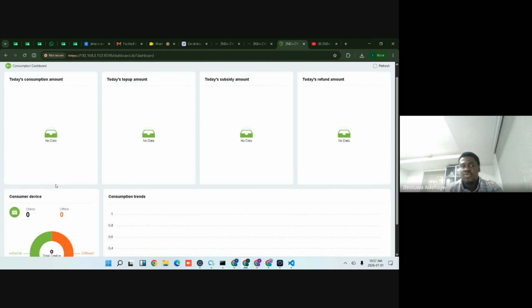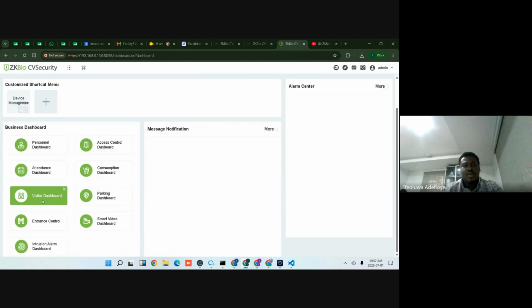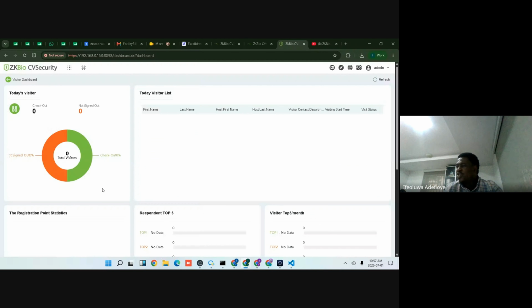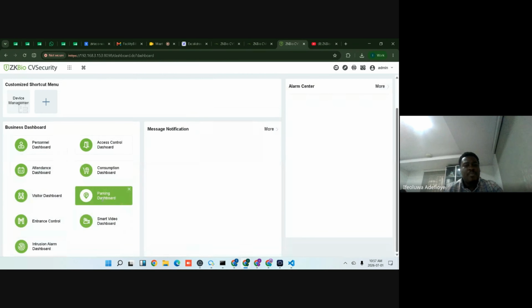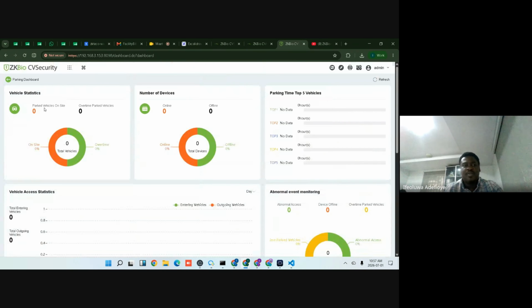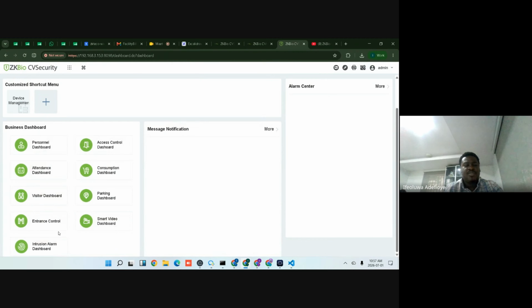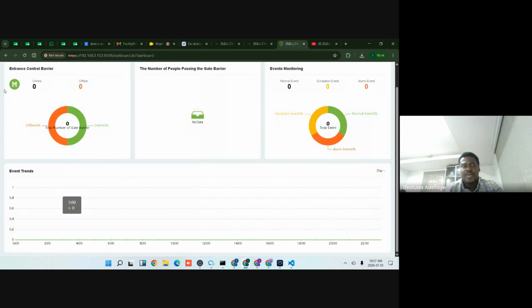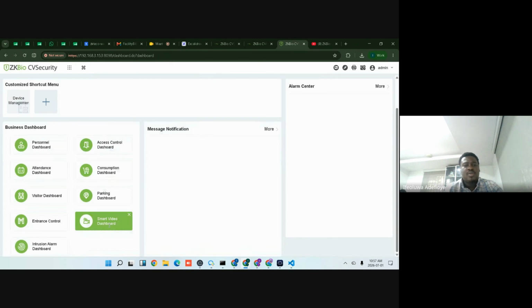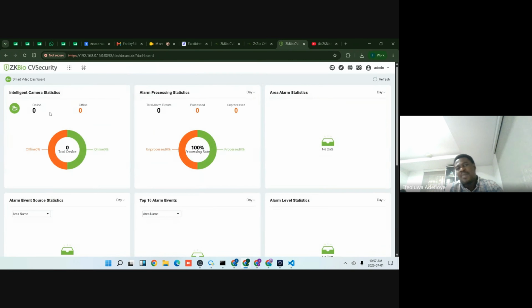Consumption, this is another module. You can see the dashboard, the visitor management. So all these modules, they are solutions on their own. I want us to keep that in mind. So I can see analytics, I can see information on that. Parking, I can also see information on that. Entrance control, I can see information. Smart video, I can see how many of my cameras are online, how many of my cameras are offline.